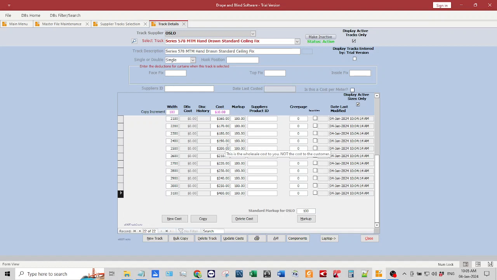So that's pretty much it for setting up tracks and track costs and the deductions associated with those different fitting styles for a particular track. The next video will go over how we can now associate these tracks to curtain treatment styles.